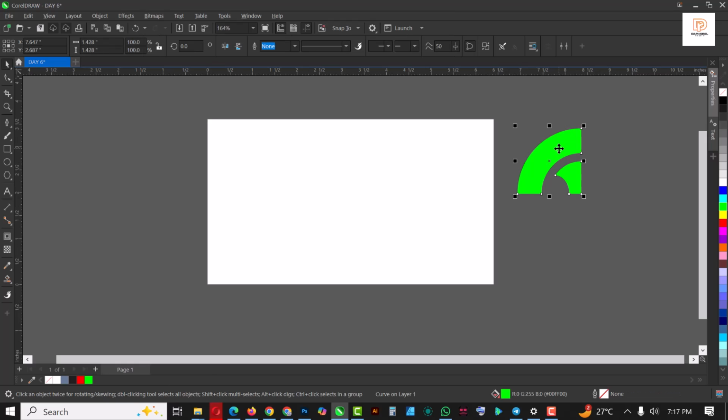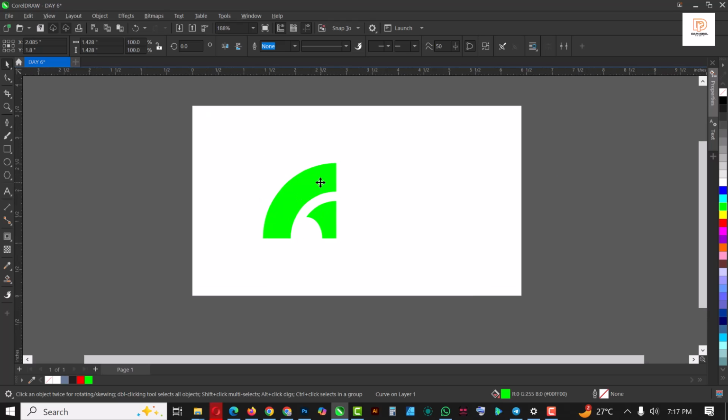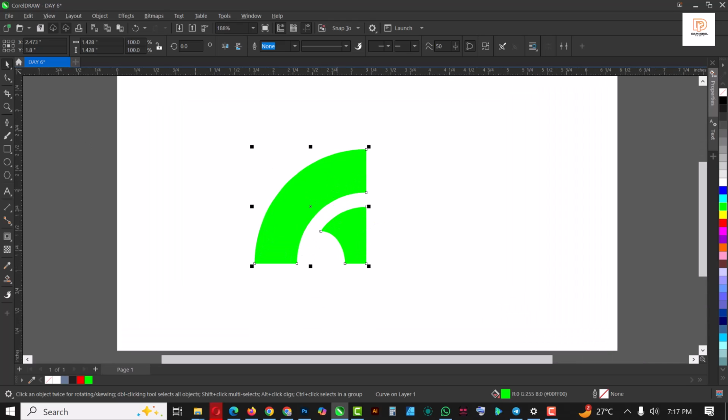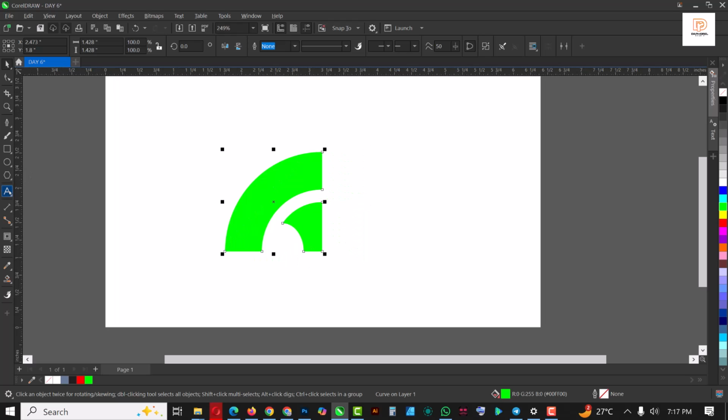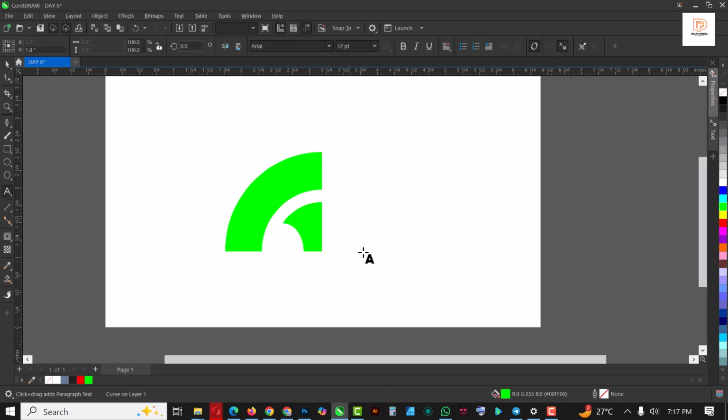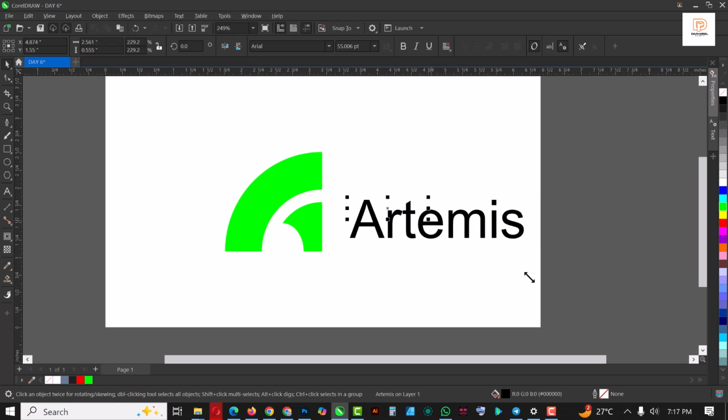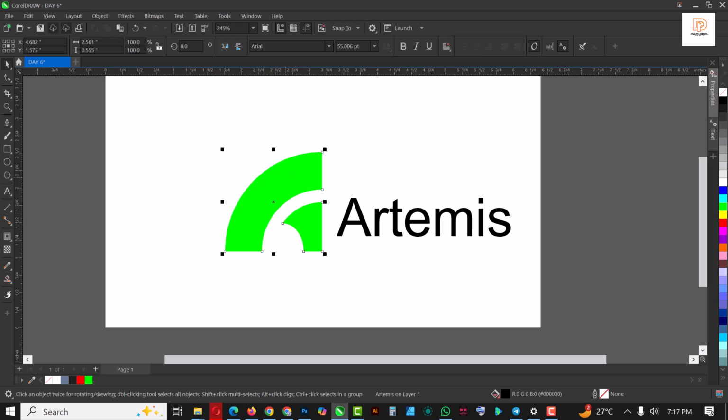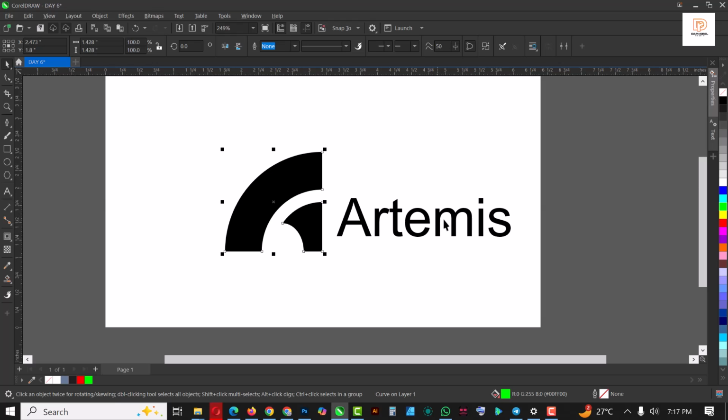Okay, so now that this is done, center it to the page, or you can just bring it inside of the page. You don't need to center it. So this is the letter A. What I'm going to do is type the name. It's going to be ARTEMIS like this. It's supposed to be for a furniture company.